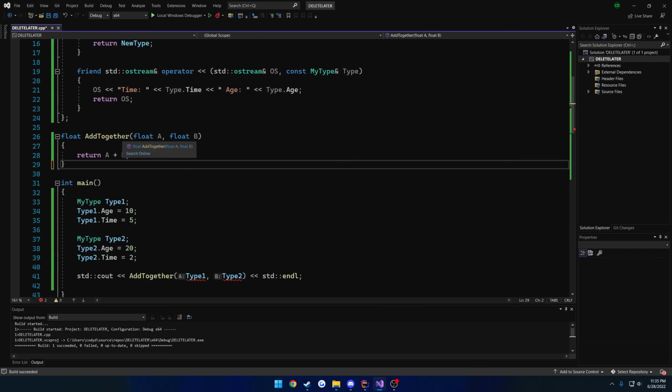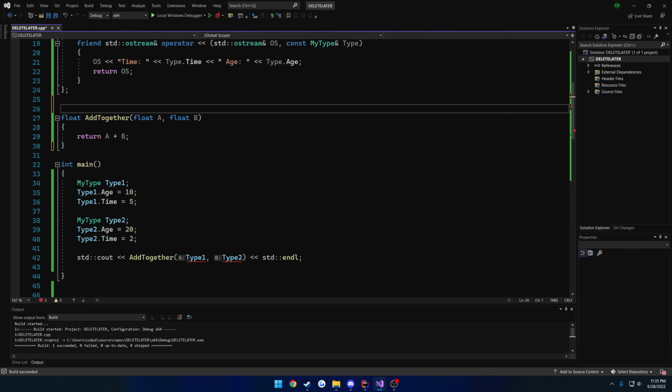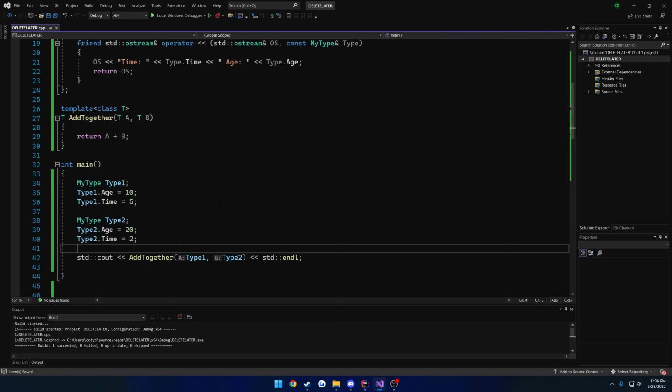So we're going to leave this as is, and we're going to start changing it to be a templated function. To do that, we just type in template, and then you can do class. I'm going to name mine type. This is commonly also associated with T. And I'm going to replace float with T, like so. And as you can see, the complaint went away. So let's give this a try.